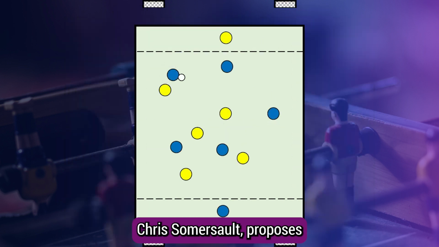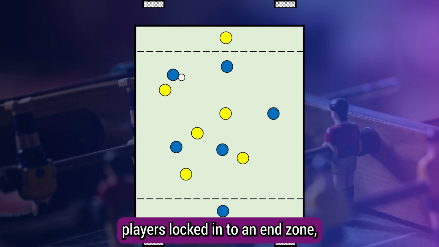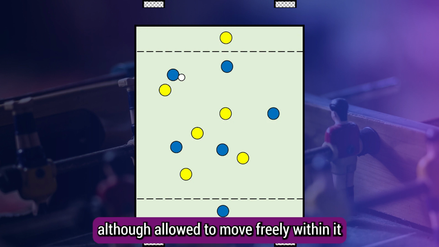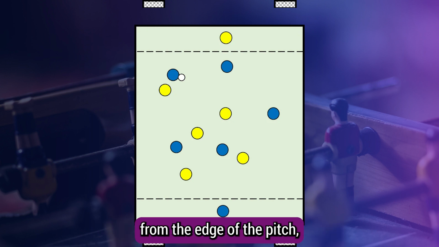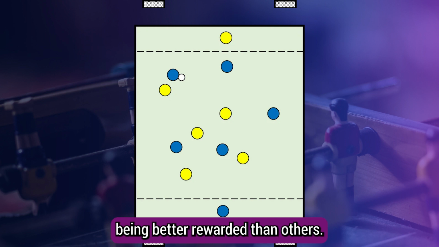About the third player, Chris Summersell proposes a similar game. However, with the end players locked into an end zone, although allowed to move freely within it, and the goals pushed back from the edge of the pitch. The rules are also similar. The end player must set up the goal, with certain combinations being better rewarded than others.